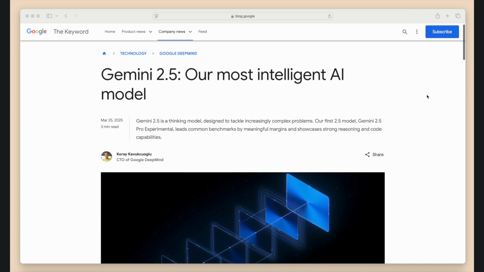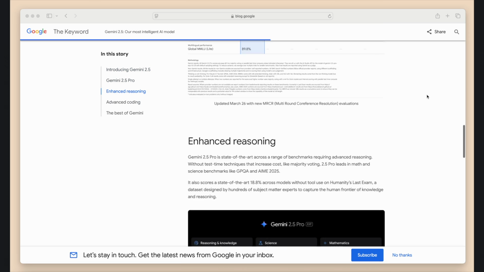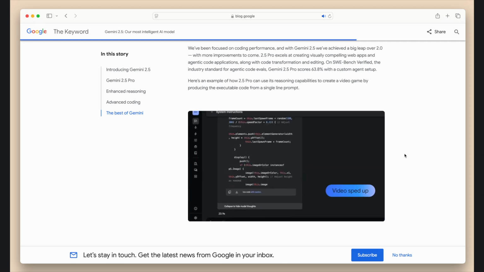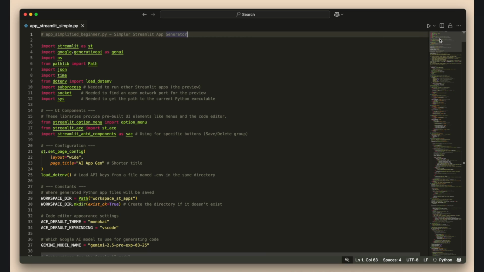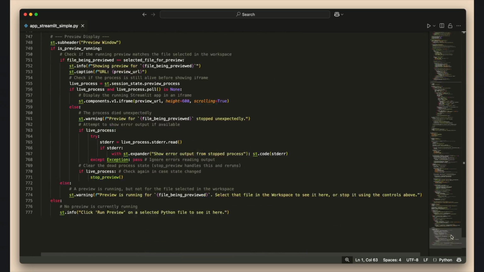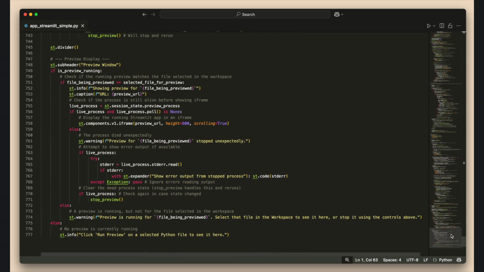This was built with Google's new Gemini 2.5 Pro model, which has completely upended the process of going from idea to working code. Not only did Gemini build the app, but I also asked it to keep the code simple and beginner friendly. And somehow it actually did.